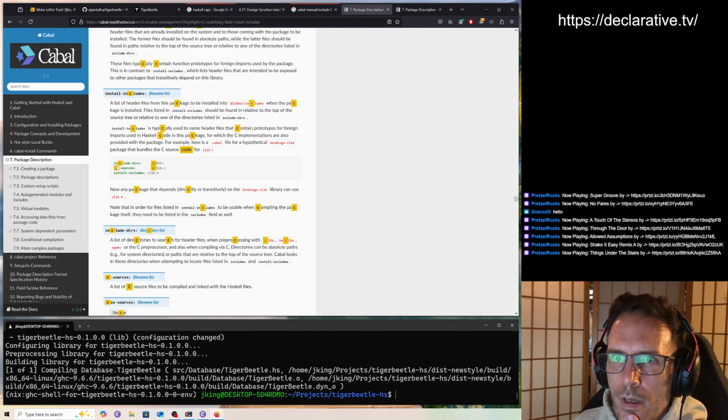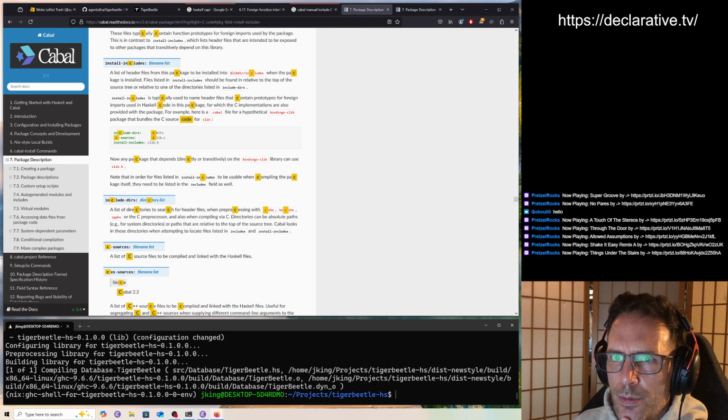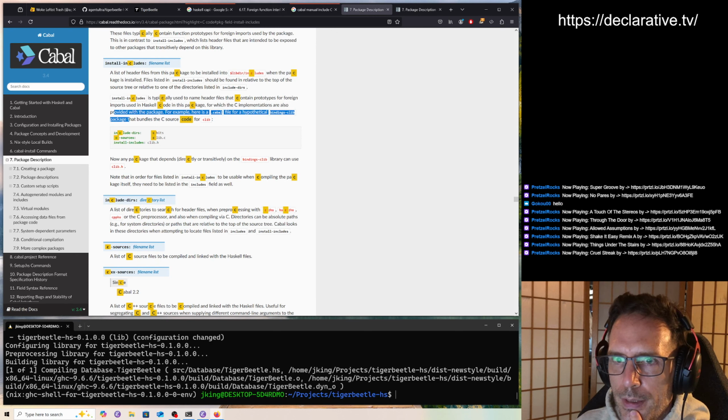Install includes: list of header file names and package to be installed when the package is installed. Files listed in install includes should be found relative to the top of the source tree or relative to one of the directories listed in include dirs. Install includes is typically used to name header files that contain prototypes for foreign imports used in Haskell code in this package, for which the C implementations are also provided with the package. Here's a Cabal file for a hypothetical binding to a CLib package that bundles the C source code for CLib. Include dirs, C sources goes there, install includes the headers. Now any package that depends directly or transitively on it can use clib.h. Cool.